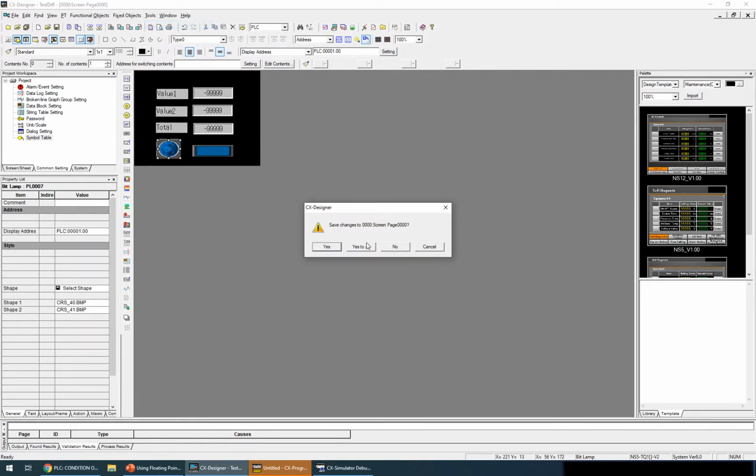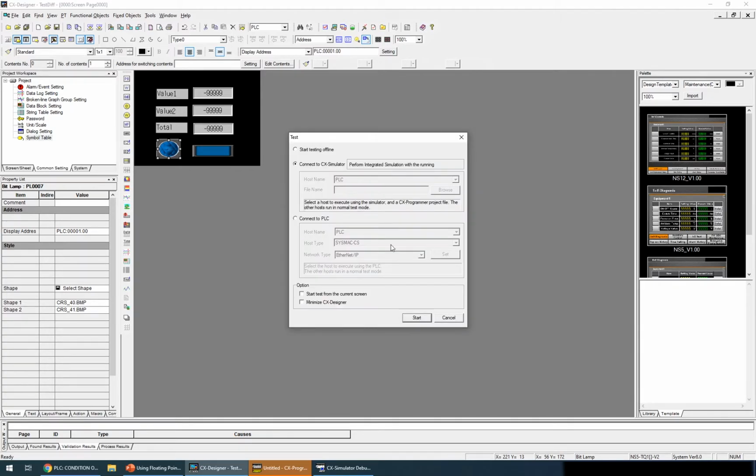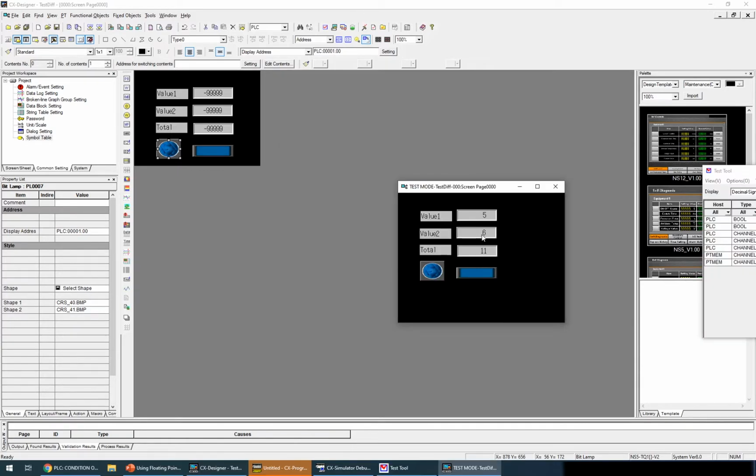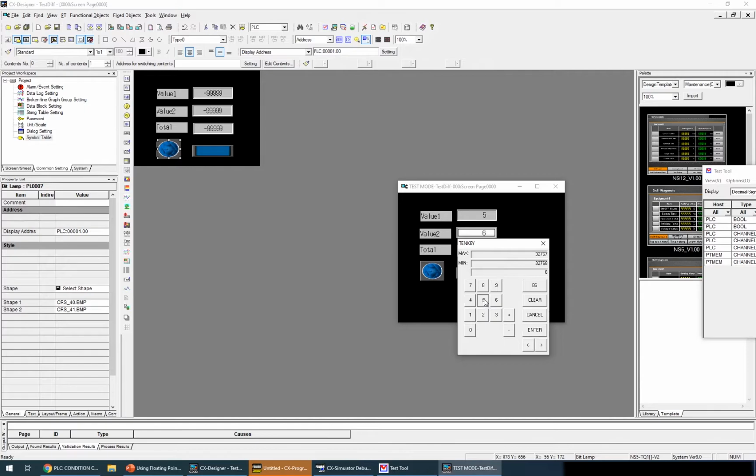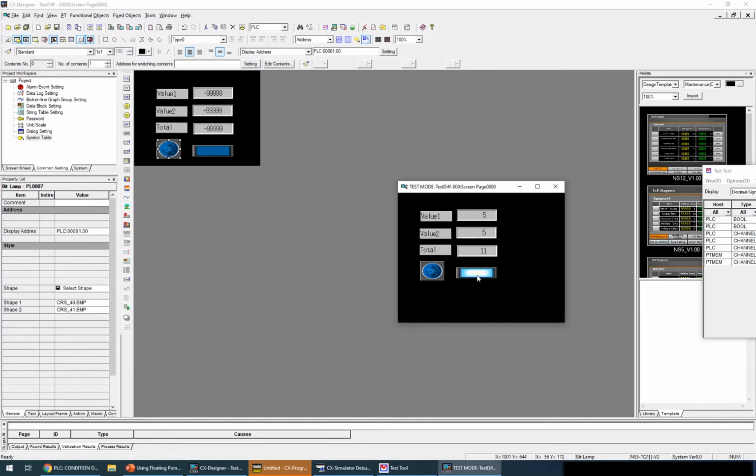So I go to Tools and Test, save my settings, connect to CX Simulator. So I've selected 5 and 5, and let's press the button. Lamp comes on, and it says 10. So that works fine. So now let's try something a little bit more complicated, and we'll see some of the limitations of using the DIFFUp and DIFFDown.